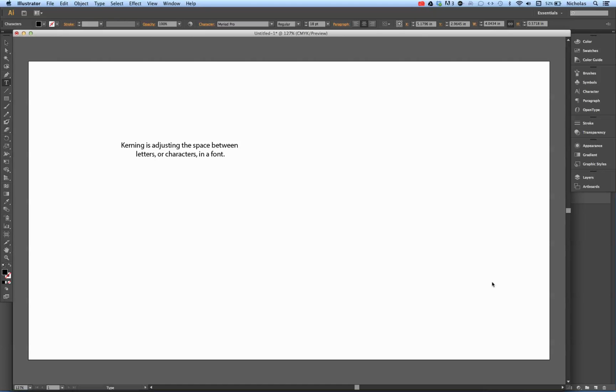What is kerning and how do you apply it in the Creative Suite applications Photoshop, Illustrator, and InDesign? Kerning is adjusting the space between letters or characters in a font. So how do we adjust it?